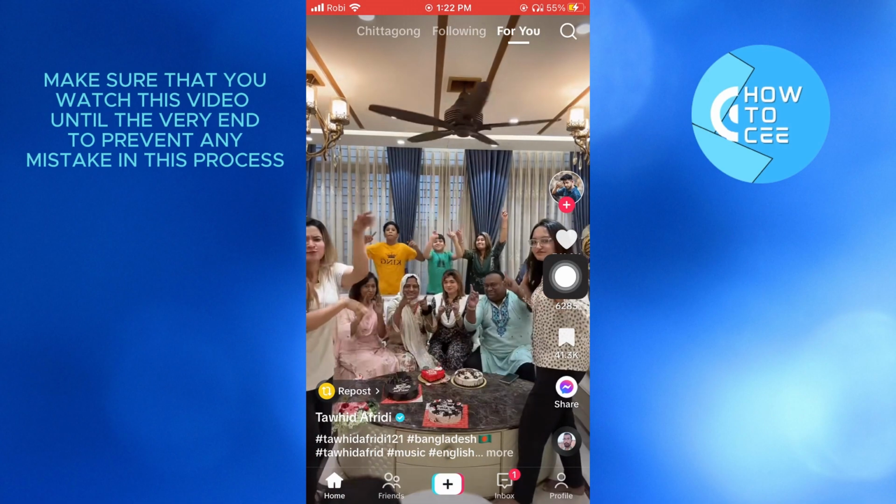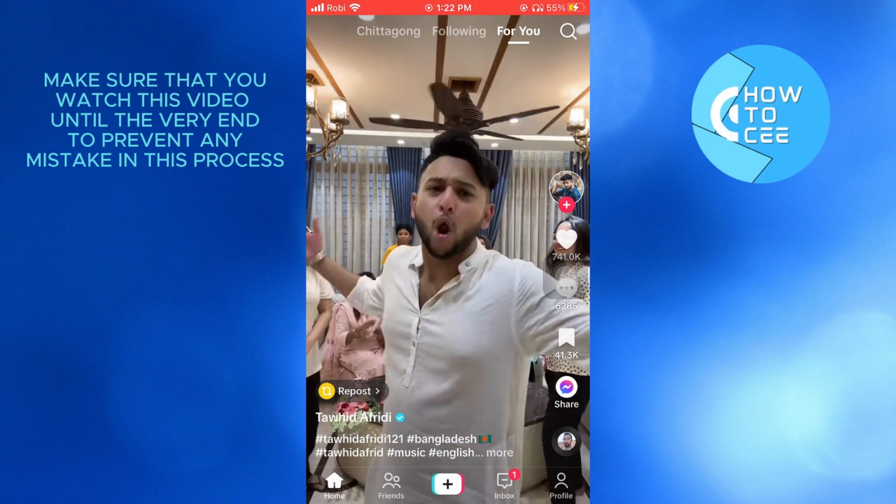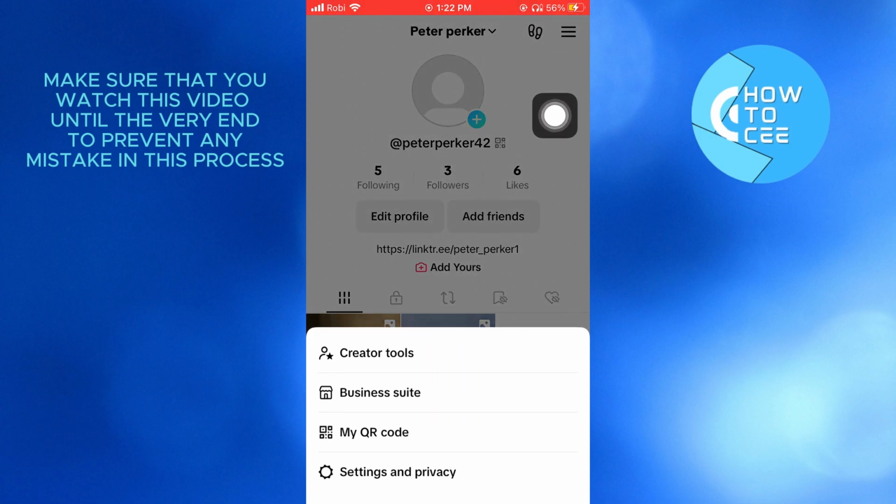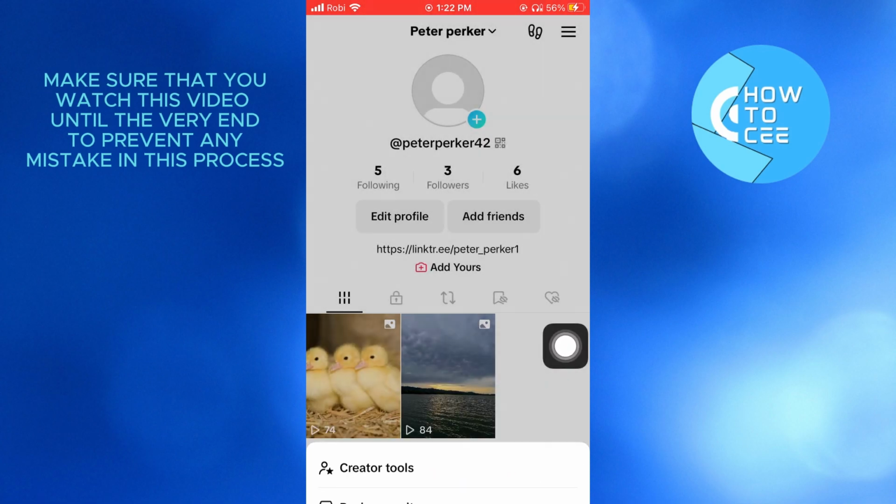And once you're in the TikTok app, you need to tap on Profile on the bottom right corner. And once you're here, you need to tap on Menu on the top right corner. And after that, tap on Settings and Privacy.